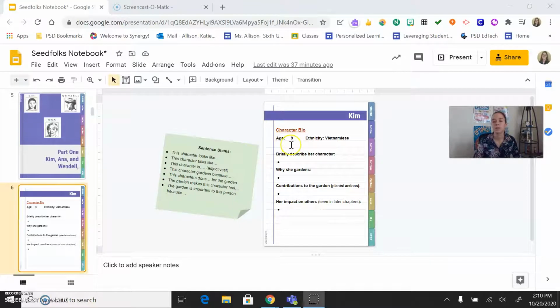So some is already filled out for you, such as the character's name up top here, and then their age, and then their ethnicity. Where are they coming from? What group do they belong to? And then over here, there are some sentence stems to help you with the different questions. So you need to describe that character. Why is this person gardening? What's their motivation? What do they contribute to the garden?